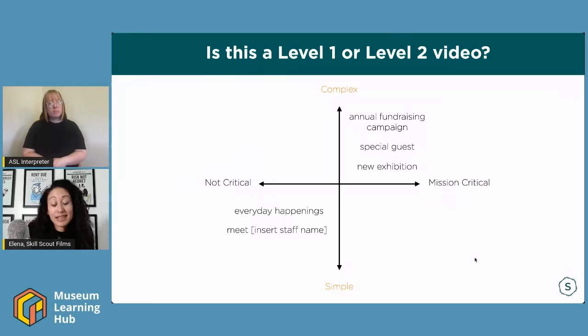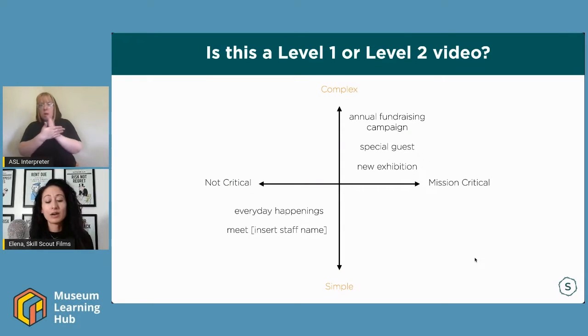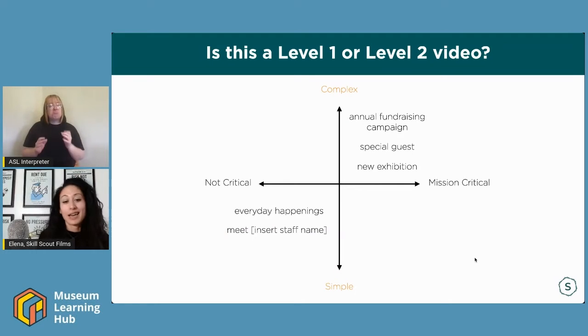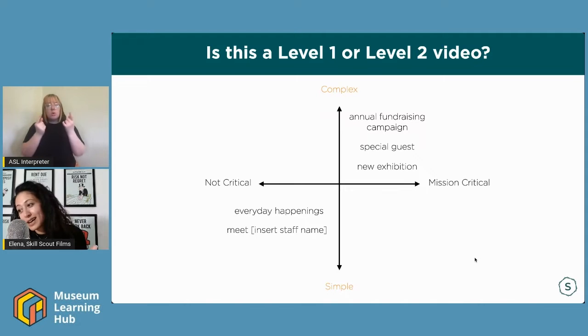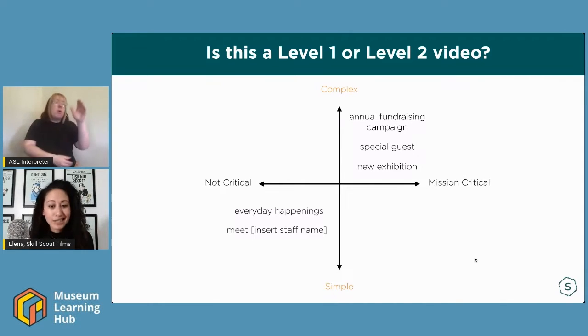The other one is, not only critical or not critical, how simple or how complex is this? There's a difference between a B-roll only music video versus interviewing several key folks on a really hard and fast timeline where we have to grab a certain amount of footage, et cetera, et cetera.